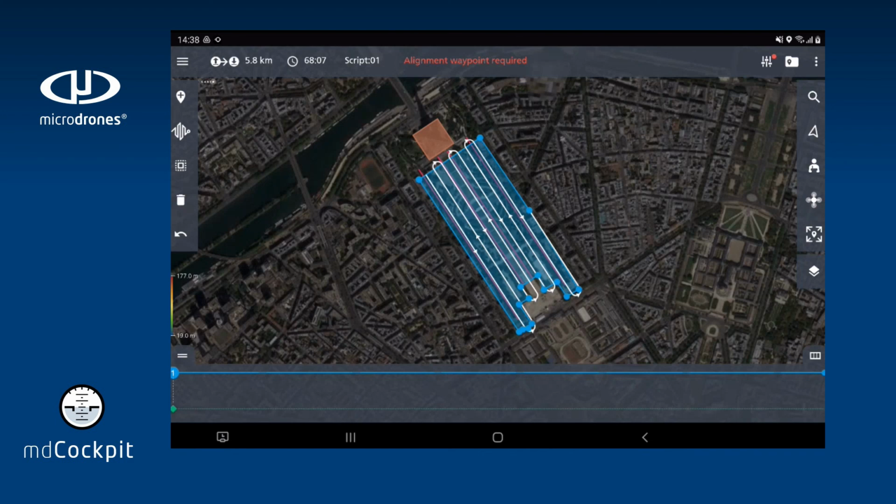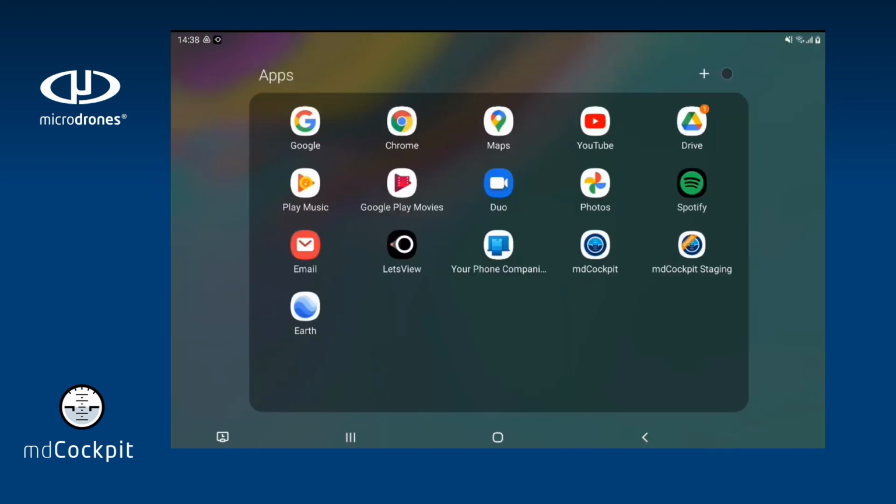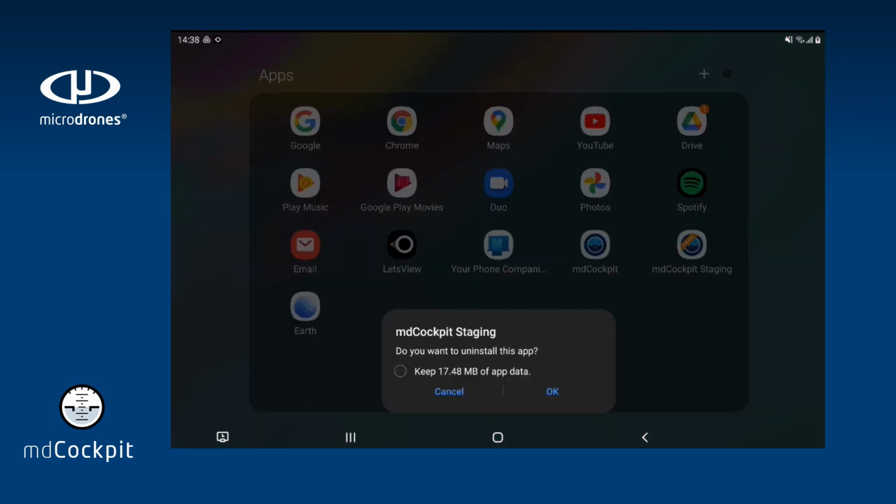Let's uninstall mdCockpit. So here's the message. Do you want to uninstall the app? And then if you tick keep 17.48 MB of app data, then it will keep the mdCockpit folder.